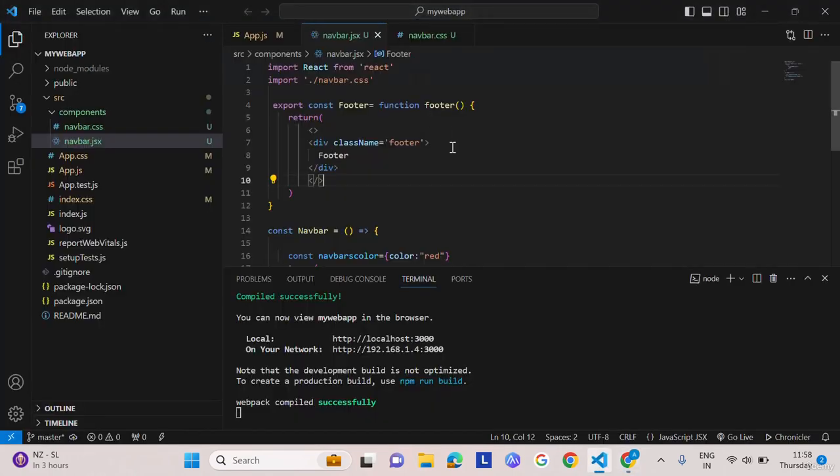For example, let's create a button as the component, and there will be two types of component, that is a stateful component and stateless component. I will be telling you what is the difference between both components. So we have done with this navbar.